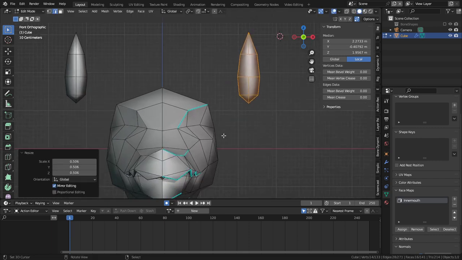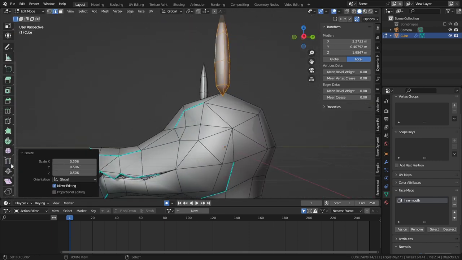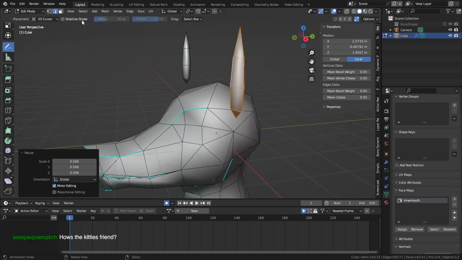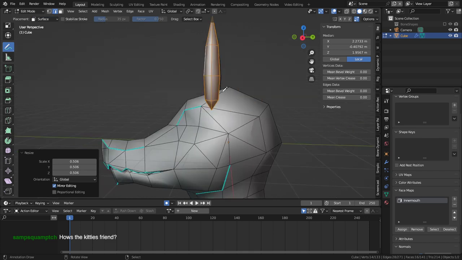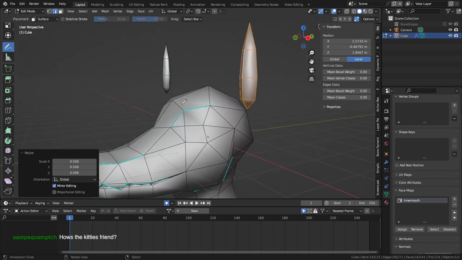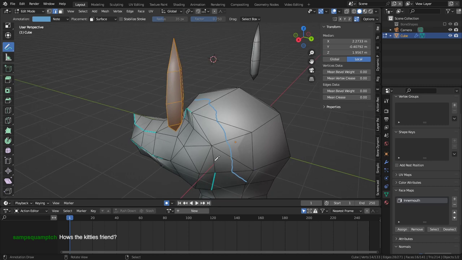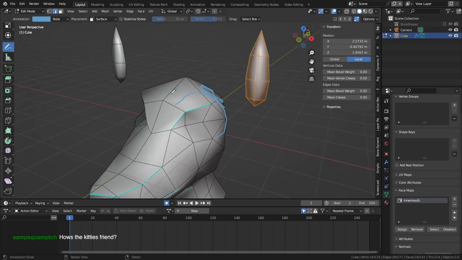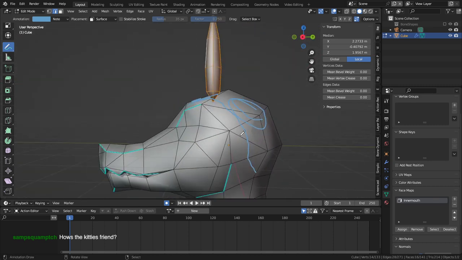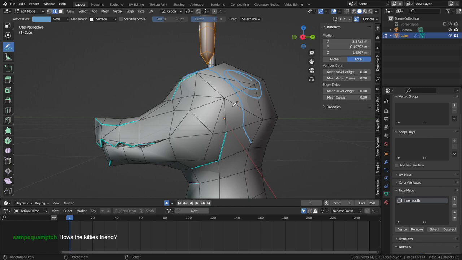And what we're gonna do is the character, the horns should go, if I can set this to surface. The character's horns would go around kind of here. Anywhere that is above the brow is where a horn would probably go.